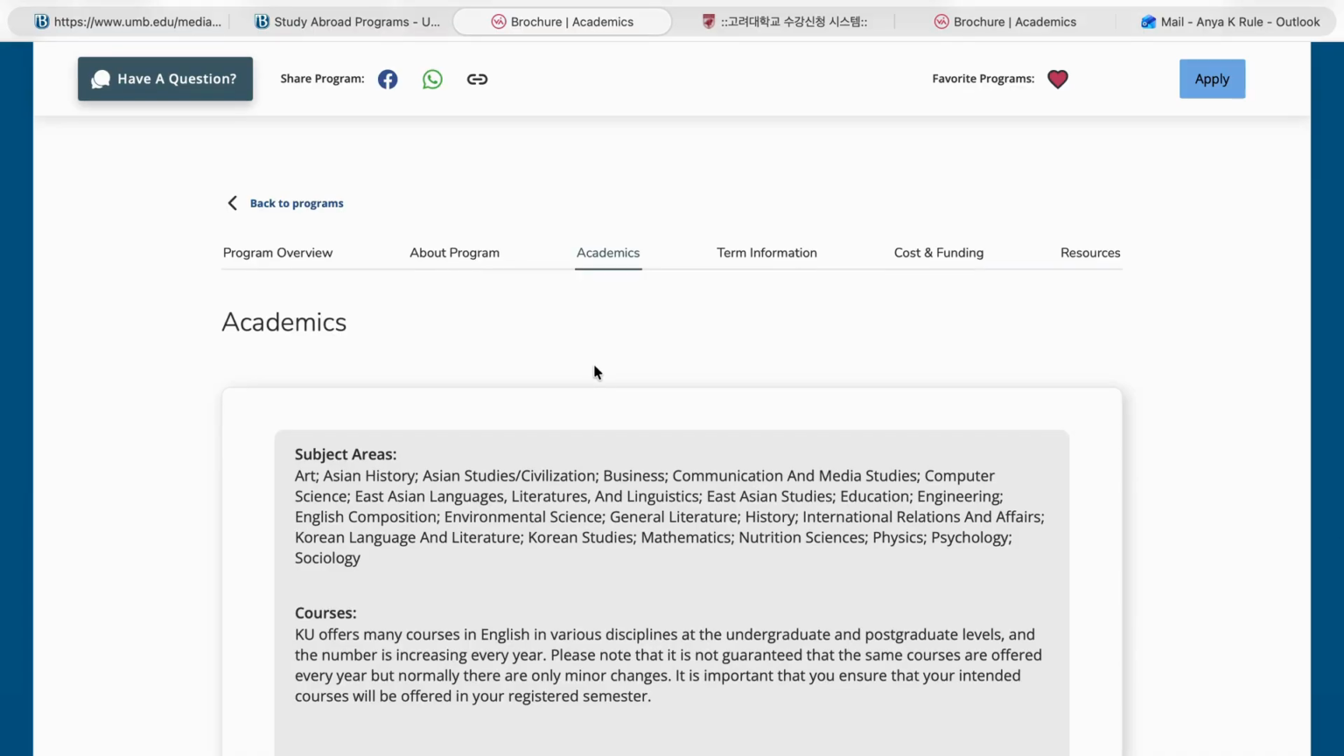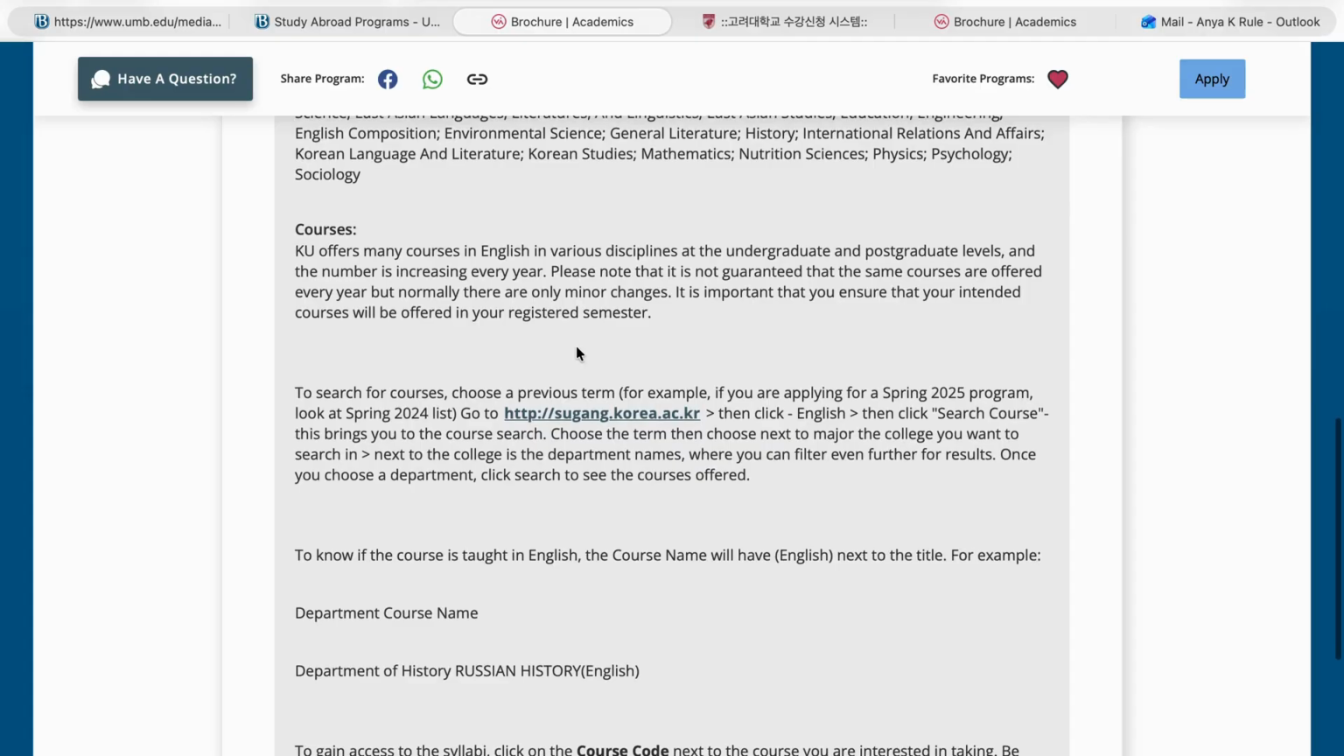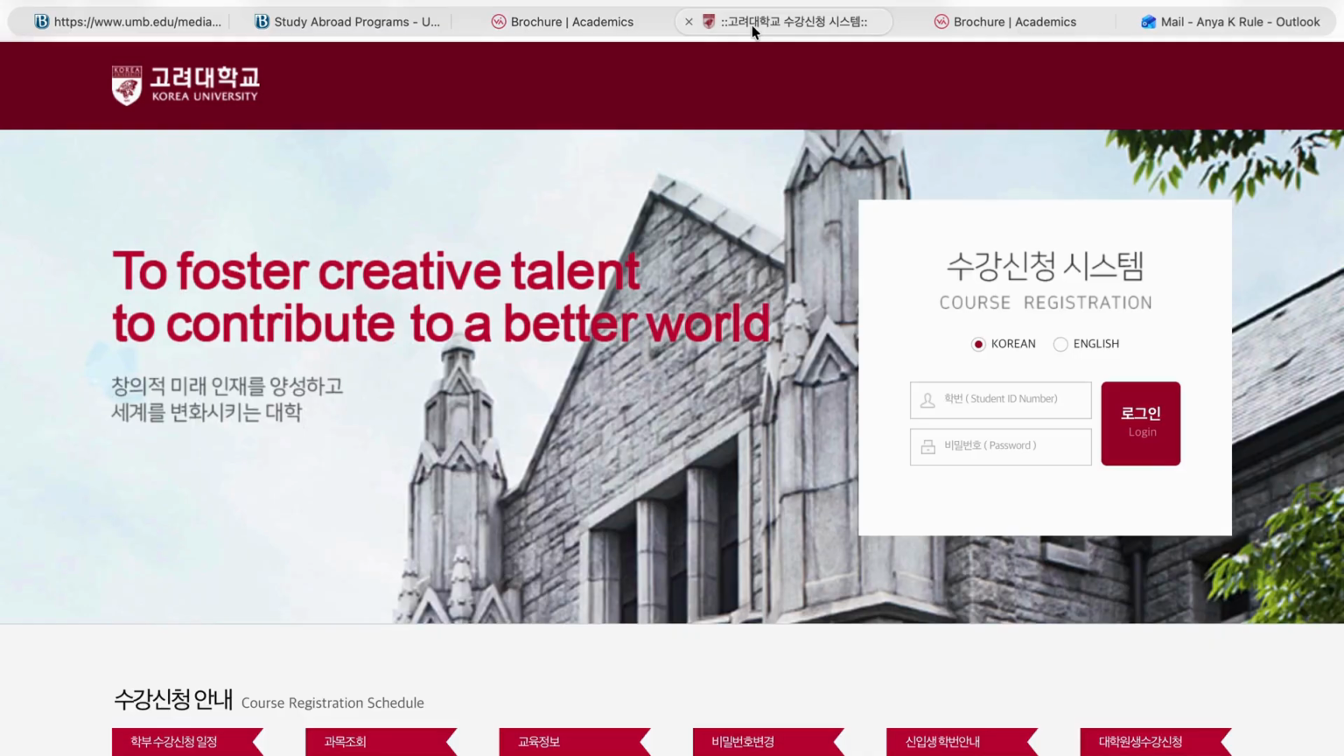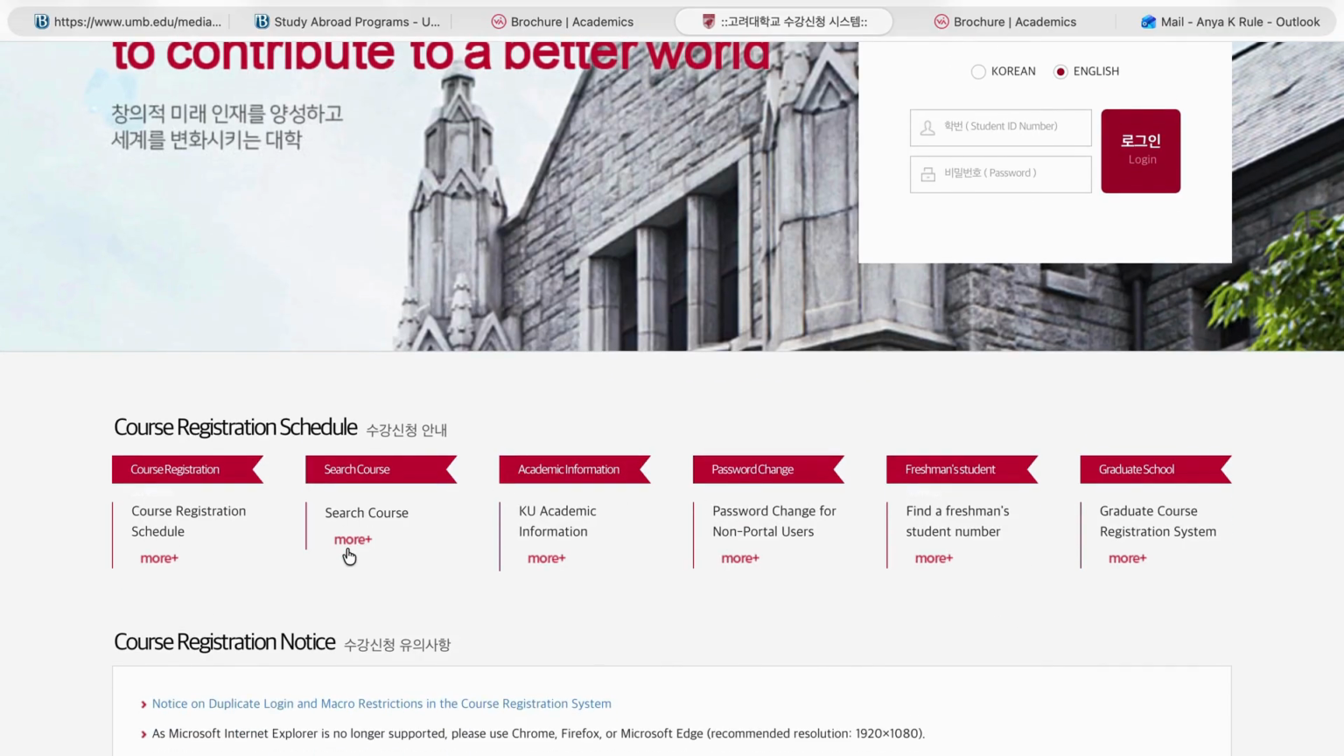To find courses, we can go under academics. Once you're in the academics, you can scroll down to the courses, and under courses, you will find an external link, and you can click that. Once you click that, you want to translate the page into English, and then go to select course.